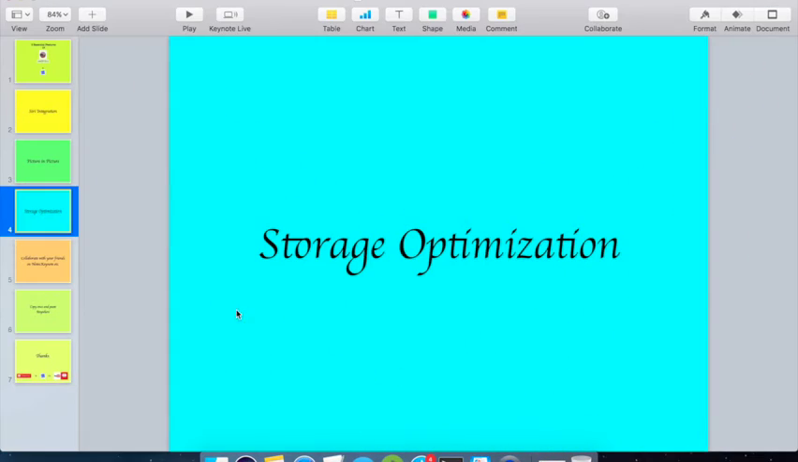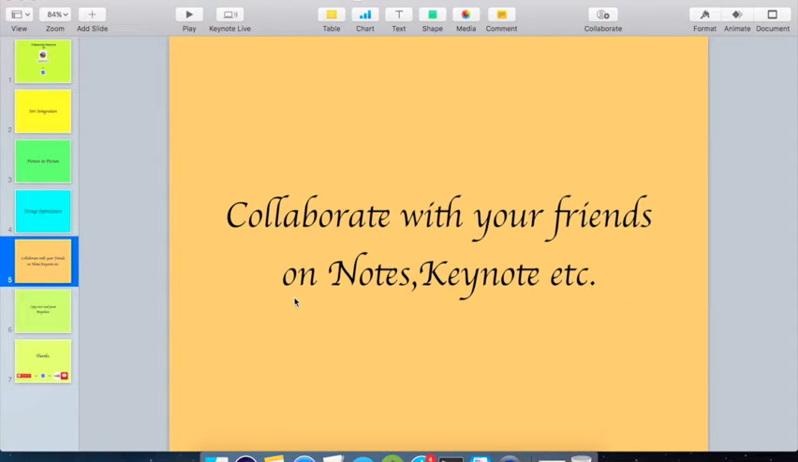Moving on to the next feature, collaborate with your friends on Notes, Keynote, etc. You can invite your friends and colleagues to work on your documents and files, which will help you to work from your place. You can do this in many of the applications like Notes, Keynote, Numbers available on the Mac. Let's check out how you can do this.